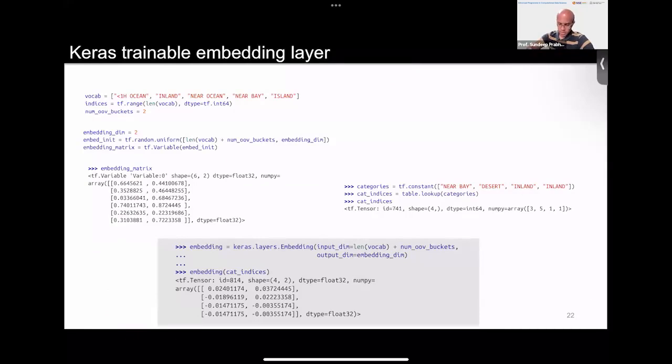So you would basically have a vocabulary to start with, and then you would say, okay, I require two indices for out of vocabulary, and the embedding dimension is two. So that means that each word should be assigned a two-dimensional vector. So you do all this tokenization, etc. And then you simply call this, instead of a dense layer, you would call an embedding layer, which is basically learning these embeddings based on the task at hand.